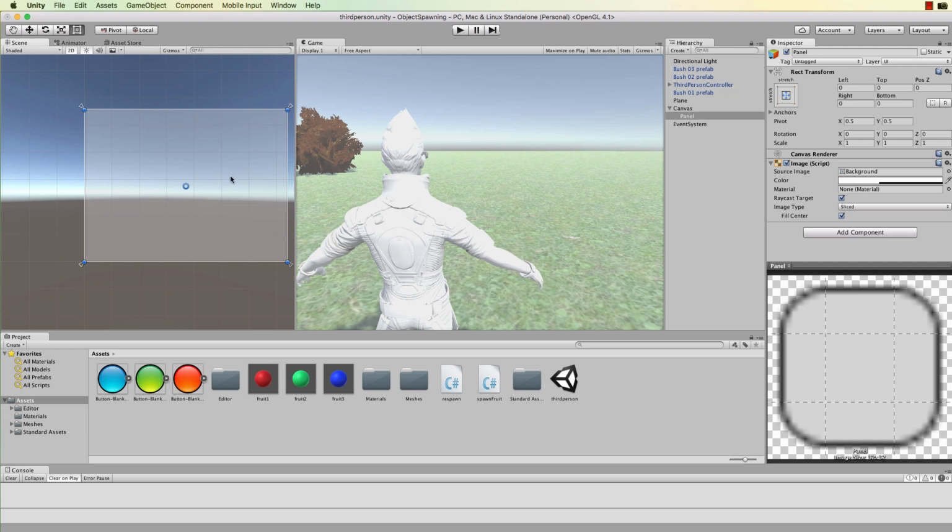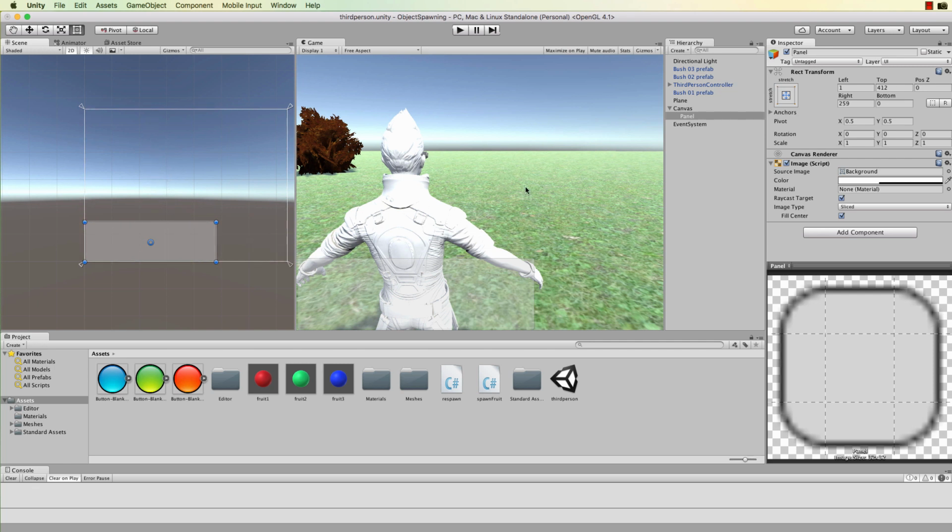Right, so we've got this panel and we want to resize it. So we can grab it and you'll see it resize here, because this is what you're going to see in your game, and this is just our design view. So we want it to be maybe about this big, and then we want to center it in the screen.